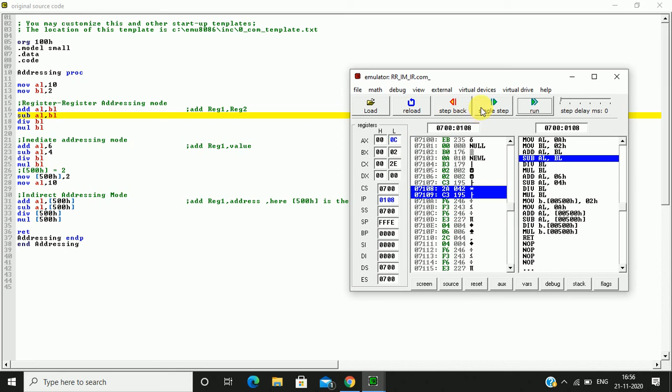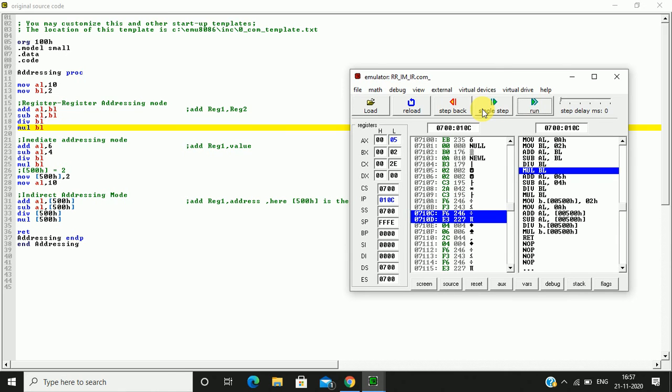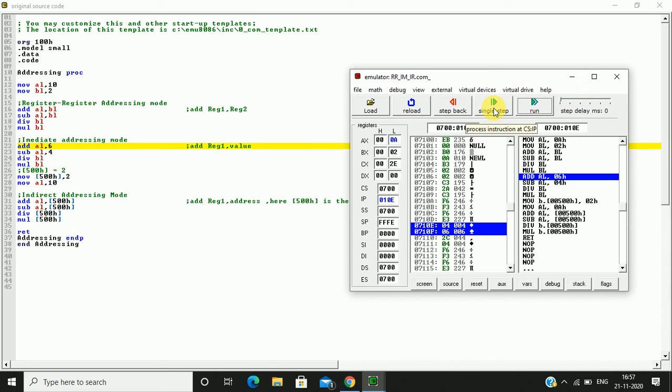Then we are subtracting 2 from it, that is 12 minus 2 will come out to be 10, and the hexadecimal of 10 is A. Okay, so this was the result. Now let's see the division part. Division will divide the AL value by BL, and BL is containing 2, and AL was containing 10, so 10 divided by 2 will come out to be 5. So it is containing the value 5. Now let's see multiplication. 5 into 2 will multiply the value with the BL register value, so it will come out to be 10 again, and the hexadecimal value of 10 is A.